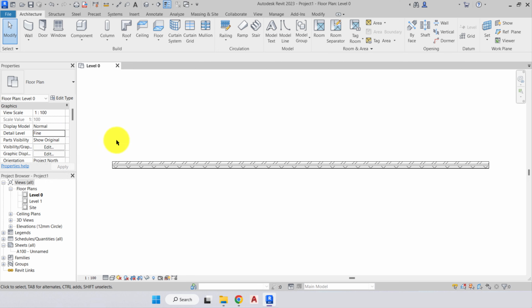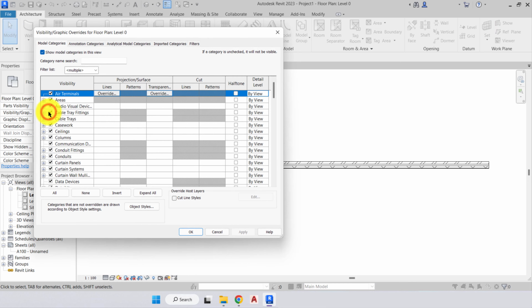So parts visibility. This will cover a bit more detail later on. I just want to quickly go through all of the interface so you have an understanding. I don't want to go too deep into certain sections at this point, just to give you a good idea of the interface first. So next we have our visibility graphics.